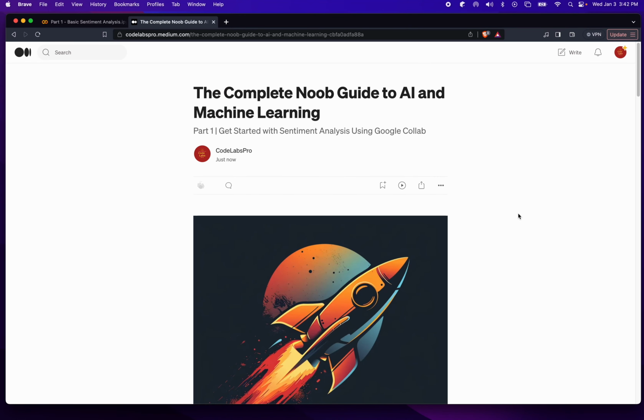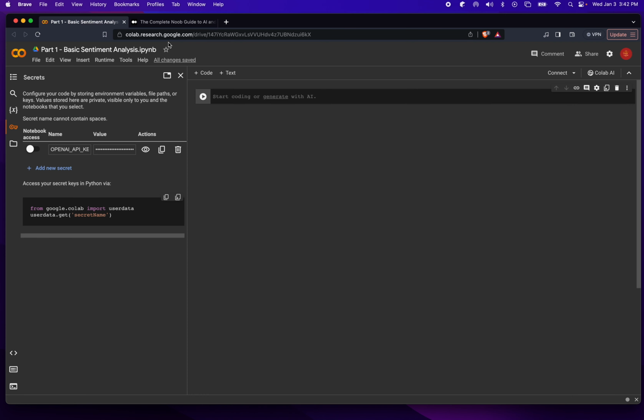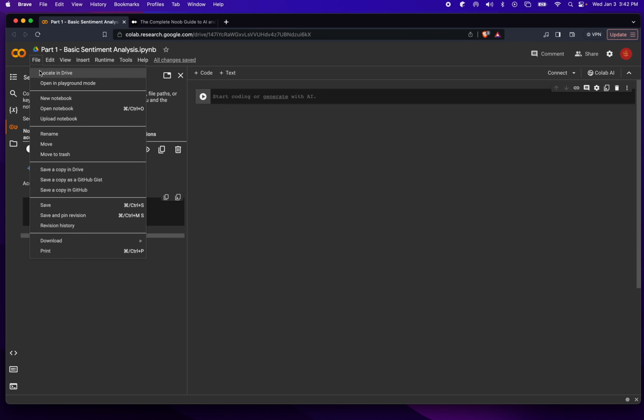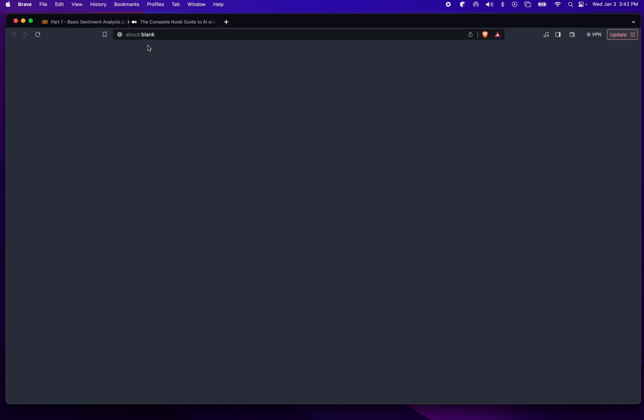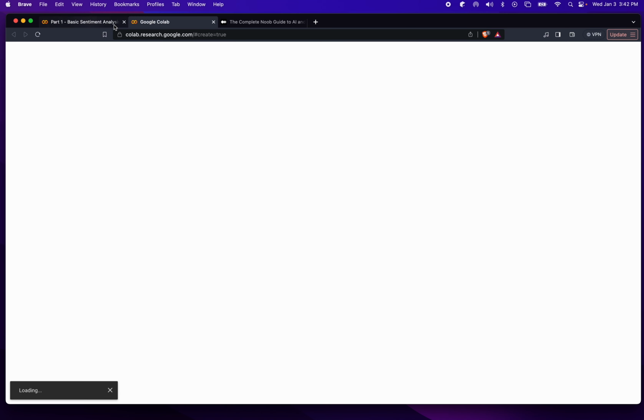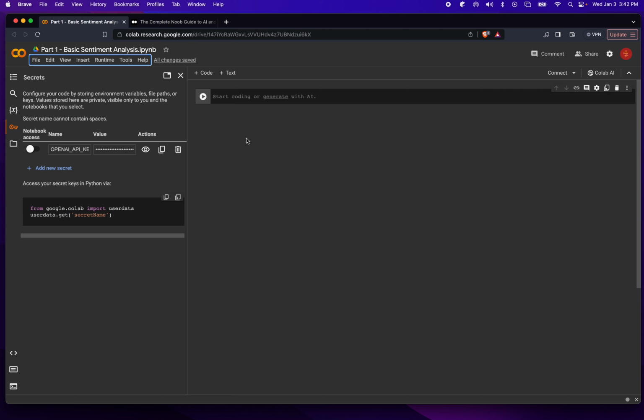In this Colab, we're going to talk about the complete noob guide to AI and machine learning. In this part, we're going to do sentiment analysis using Google Colab. The first step is we go to colab.research.google.com and we say new notebook. That should open this notebook in our Colab environment.